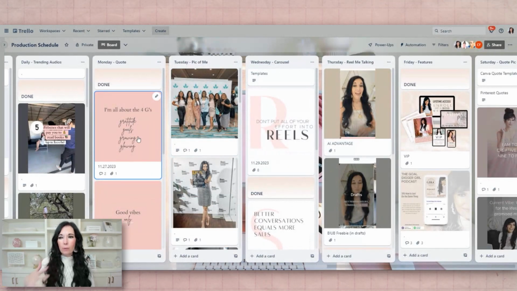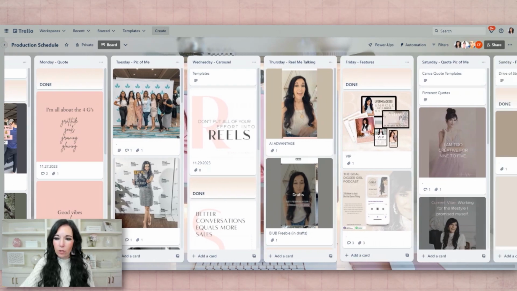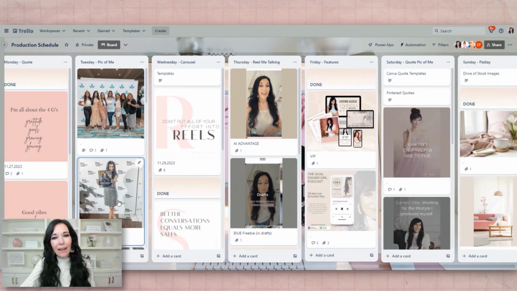But I pop on ChatGPT and I just say, I'm writing a quote for Instagram. I'm all about the 4 Gs, gratitude, goals, growing and glowing. Can you please write a caption with hashtags? And then of course I check it because I don't want a million emojis in my content.